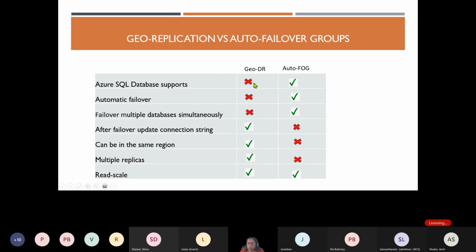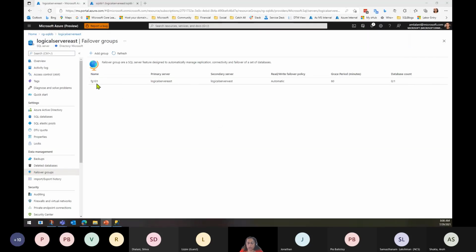This is not correct. It is GeoDR, and it also supports it. I don't know why this is here, maybe it's an old one. So let's not do that. I'm glad I have to fix this slide. This I copied from somewhere.